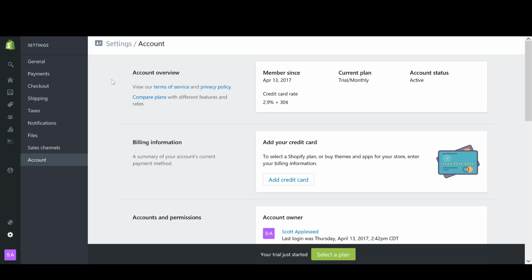Lastly, here's your account overview, which is where you can basically see, okay, I'm on the trial account, and once you're not on the trial account anymore, you'll see the other information there. What is my charge rate? This is very important, like I explained in my previous video, that Shopify charges you 2.9% on the value of your transaction, and an additional 30 cents for transaction processing.